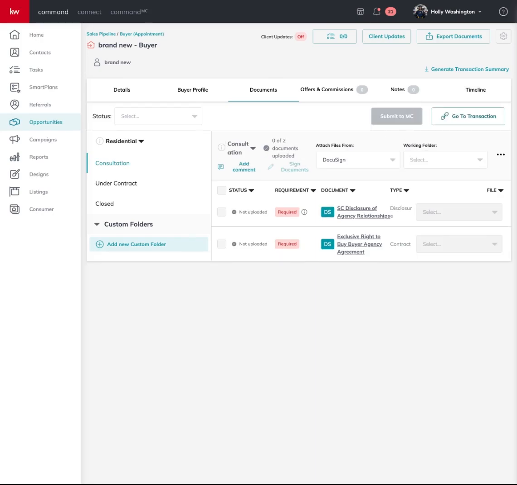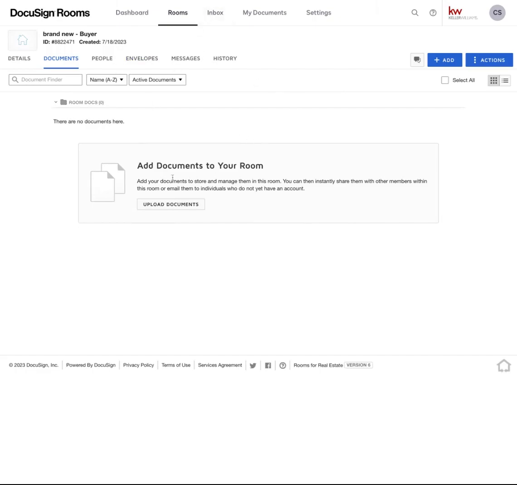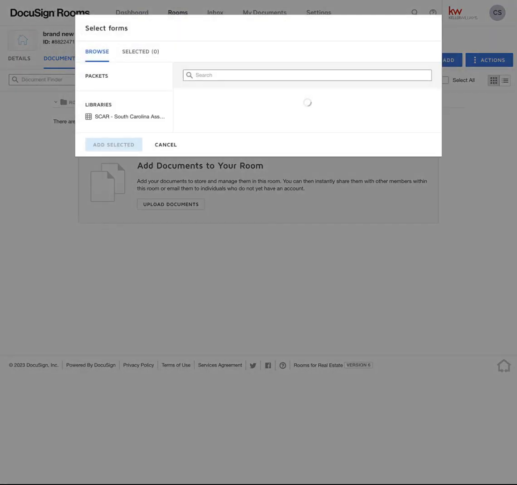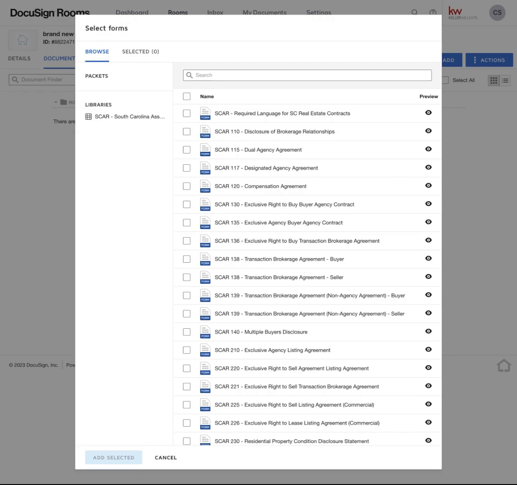I'm going to go to transaction. This is going to pull me over to Docusign. So as long as that account is connected, you should be good to go. And then we're going to add Docusign forms. If you haven't done this before, it's going to ask you to put in your NRDS ID from the National Association of Realtors. So that's your number to have access to contracts. If you don't have that number, please reach out to me and I can help you get connected in that.